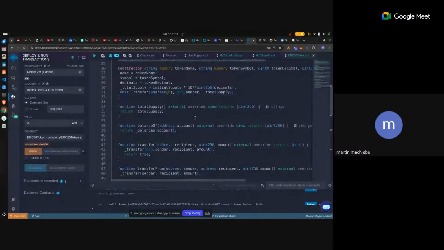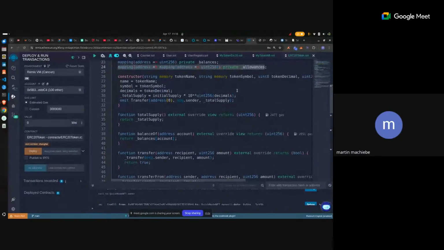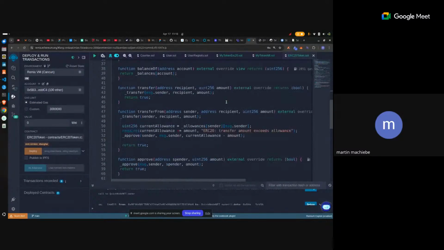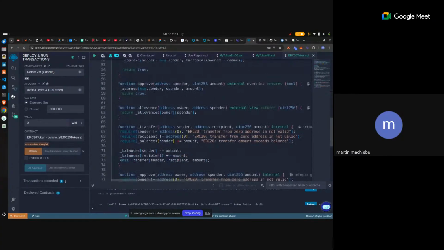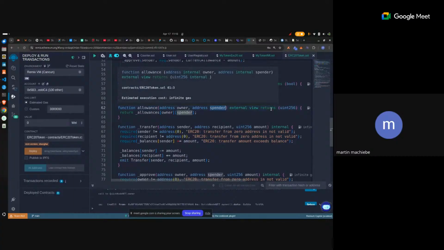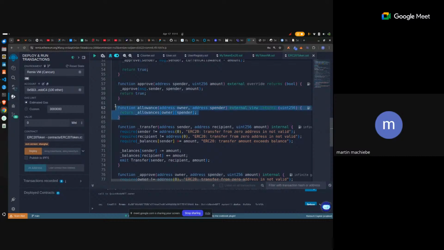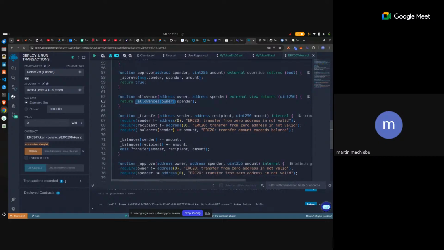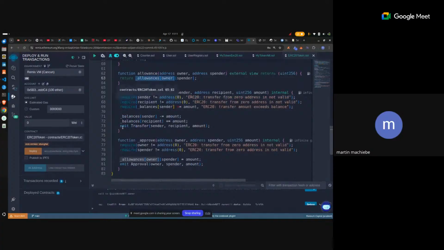And that has a mapping, which is this mapping we have here. I'm passing in the owner and the spender, and it's just returning, read only. So I want to make sure the allowance is equal to this owner and the spender. Then the transfer, we've talked about this. Then the approve, we talked about this.